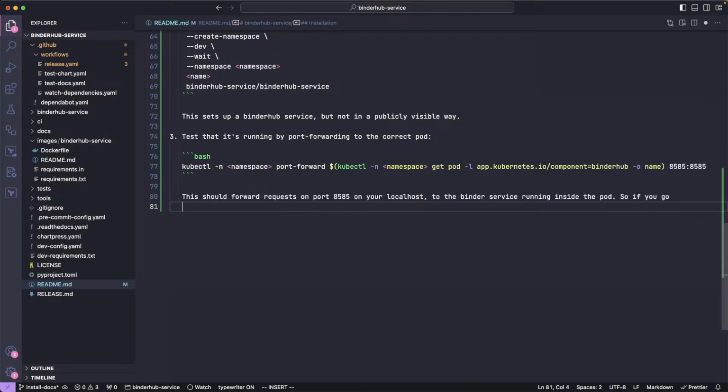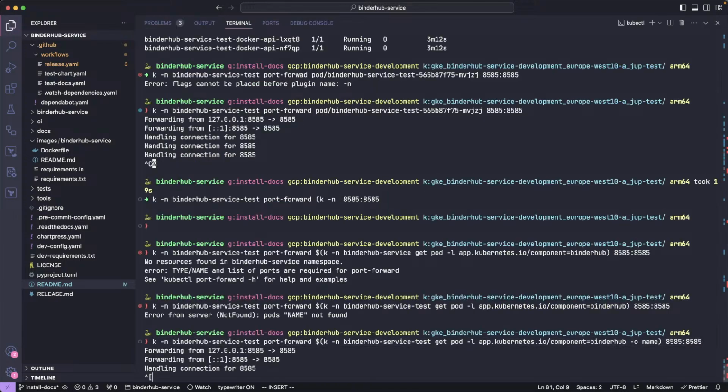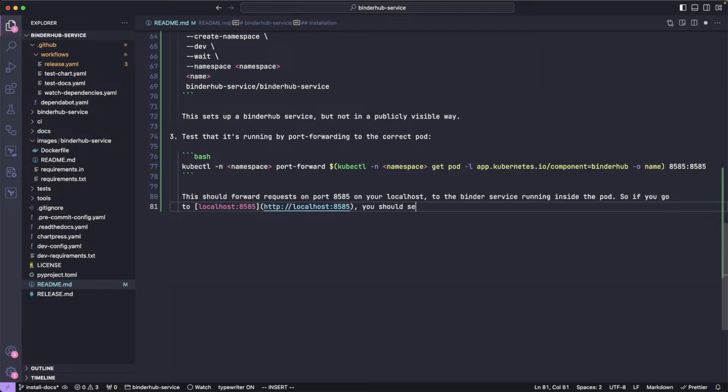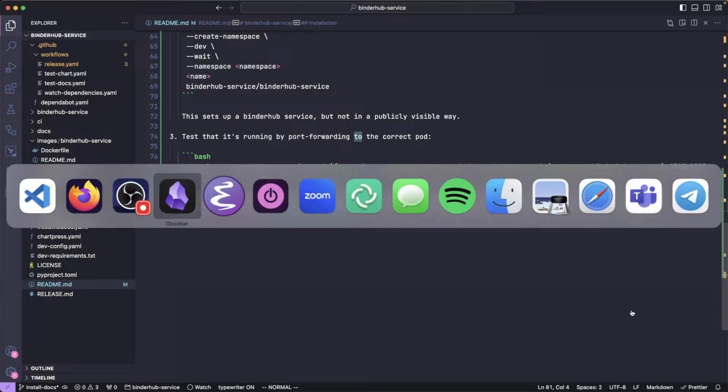So if you go to localhost 8585, I guess I should get rid of this HTTP for better readability. A Binder style page comes up. Success. Okay, great. Okay, awesome. So we have this.